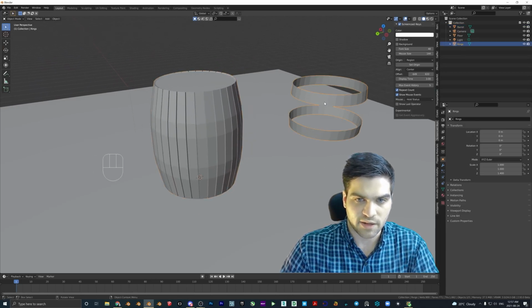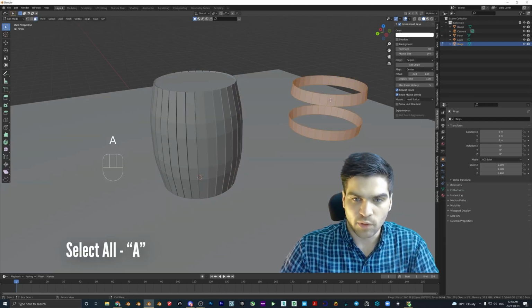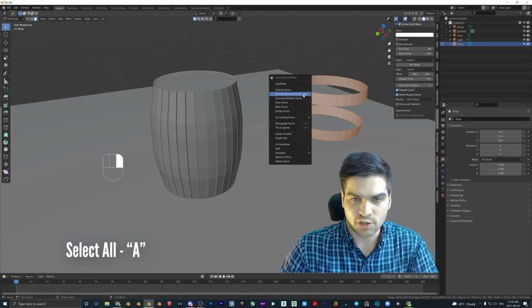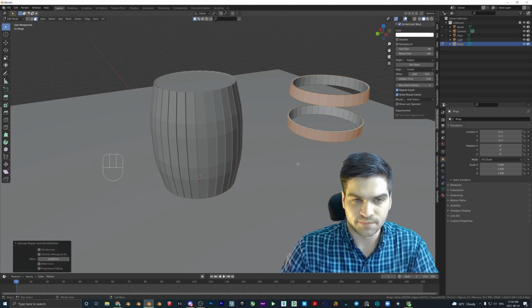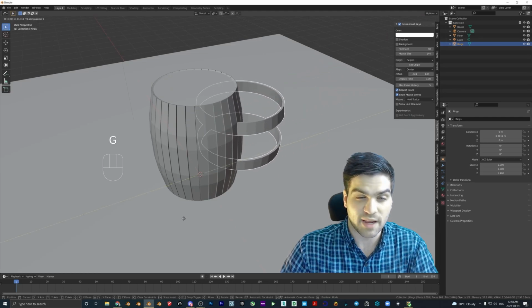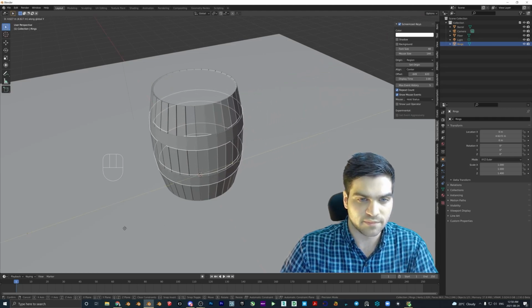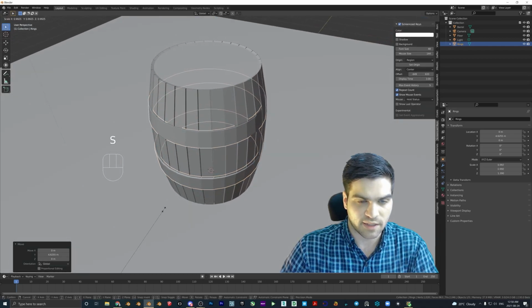So let's click on the rings, hit Tab, hit A to select all, and then hit 3 again to make sure that we are in face select mode. Right click, extrude along normals, and then you want to pull it up so that it goes out. And I think that that should be about good there. Now let's just move this on top of our barrel and see if we have to scale it up a little bit. And I think that that is not bad, but I do want to scale it out a little bit.